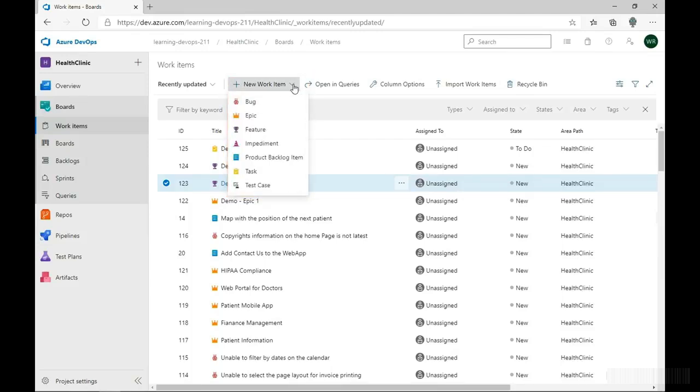Now, this list is based on which process template you chose. I picked the Scrum template for this example. So these are Scrum specific work items. Let's start by talking about epic.